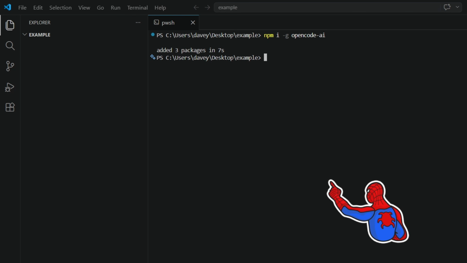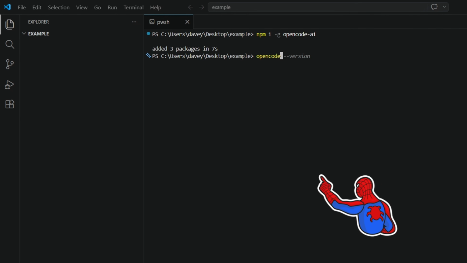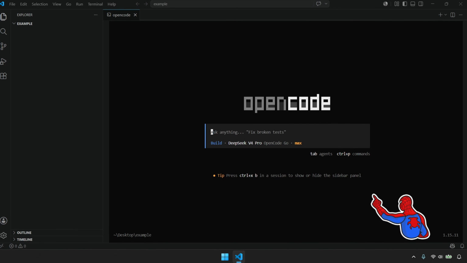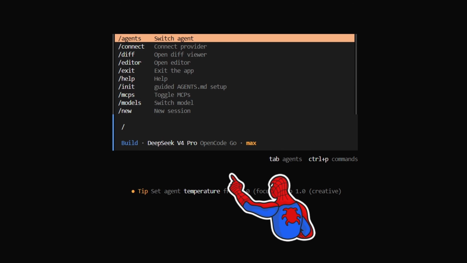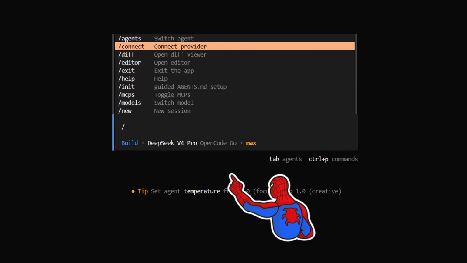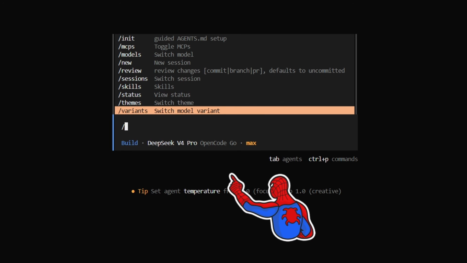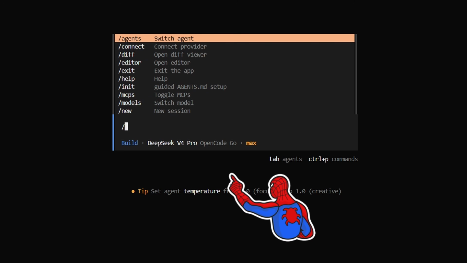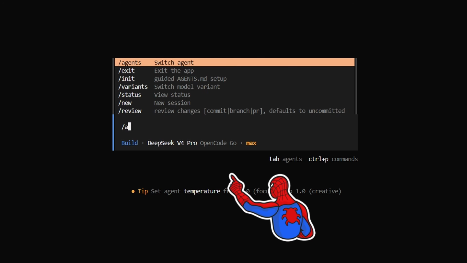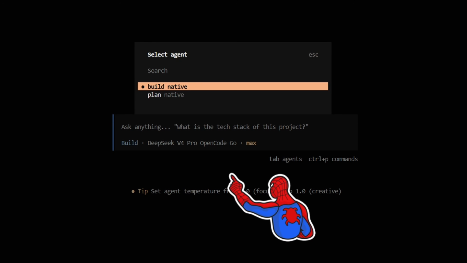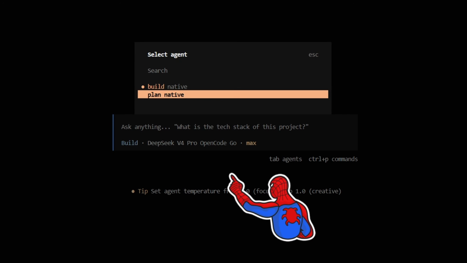Next, to use OpenCode in VS Code, just type OpenCode and press enter. And OpenCode will open in your terminal. First, you can type / and you can see these are all the commands that you can use in OpenCode. So there are many of them. I'll just show you the most important ones. So the first one, we have agents. So if I want to switch agents, I can just type /agents. Then I press enter. And then I can choose whether I want to build or plan.